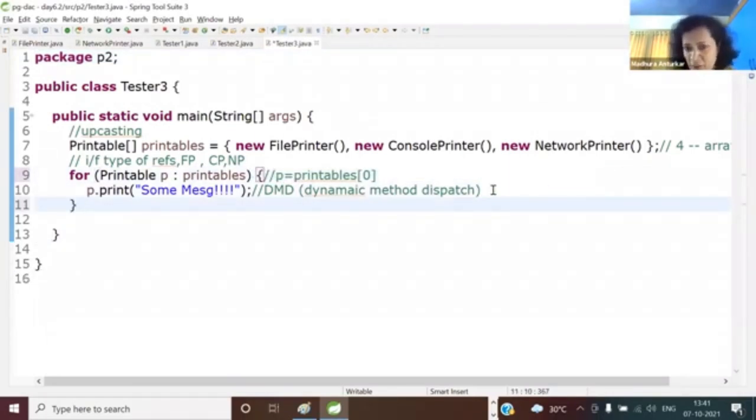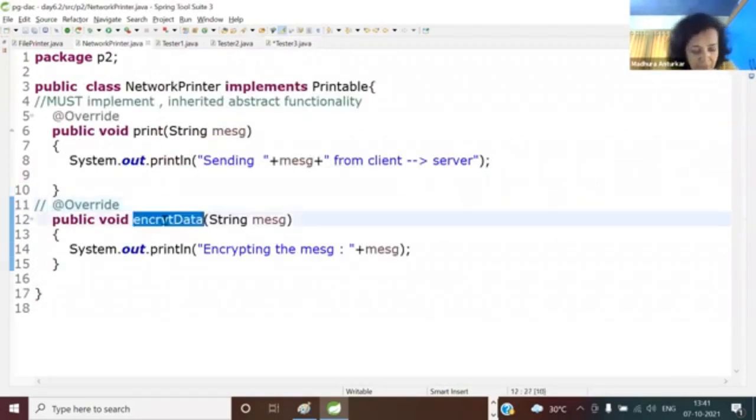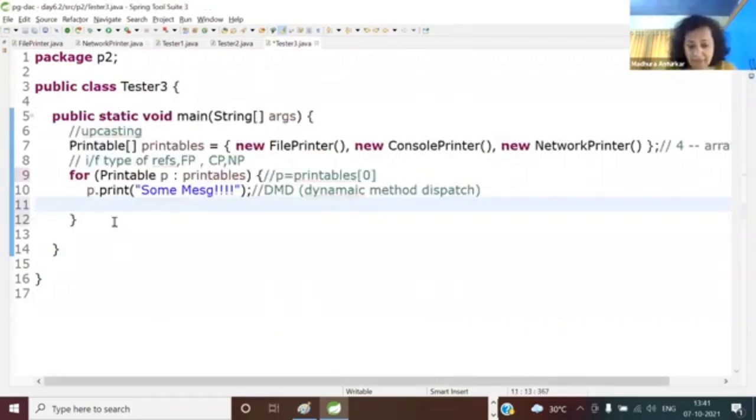I hope you are guessing it already. If I write, wait a second, what is that method name? Encrypt data. So if I say p dot encrypt data, message to be encrypted, after adding the semicolon, compile time error or no error? Will there be a compile time error? 100% there would be an error. Why? Because, saying for the 50th time, the compiler goes by what? Type of the reference or type of the object? Type of the reference.